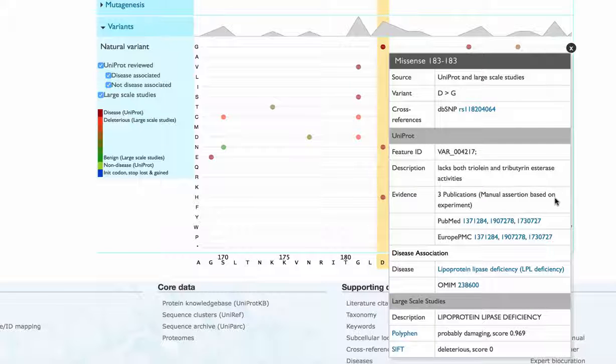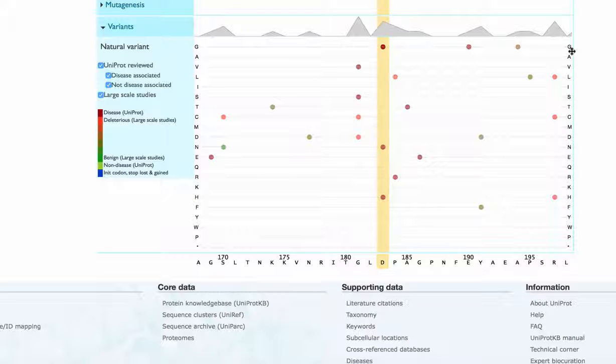The variant view maps all variants on a matrix with the sequence position on the x-axis and the possible amino acid changes on the y-axis. All variants are color-coded, going from deep red for disease-related variants from UniProt to a light green for non-disease-related variants from UniProt, and shades in between reflecting variants from large-scale studies like COSMIC, 1000 Genomes, ESP and ExAC. You can also filter the variants to see only UniProt data using filters on the left-hand side.